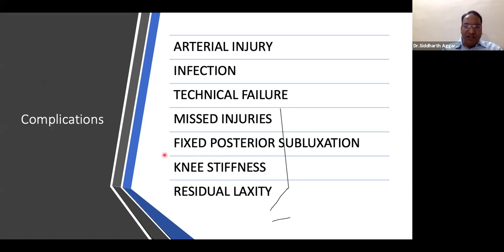This is a challenge which I do face, but by the end of 3 months, most of them are happy. Residual laxity is an integral feature in PCL, I would say. Most of these studies and techniques to date have an element of minimal residual laxity, even though it is not troublesome to the patient, but it is there. That is where I find the role of all-inside reconstruction better. I feel that the residual laxity has decreased in my patients, or is virtually eliminated, with the use of the all-inside technique.